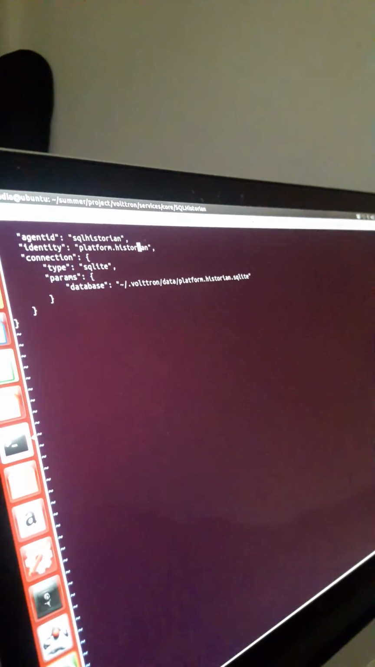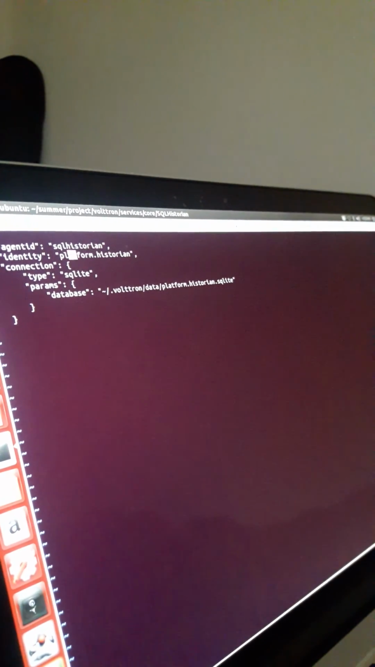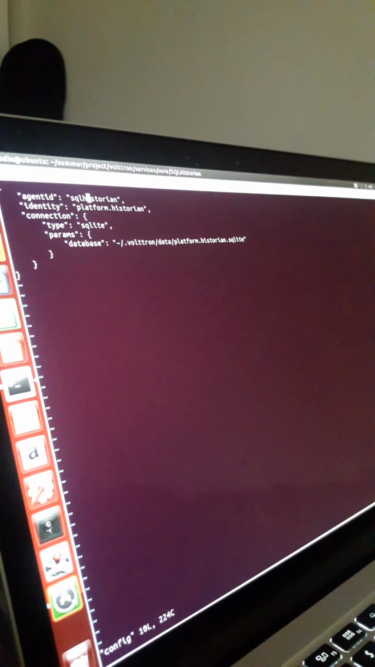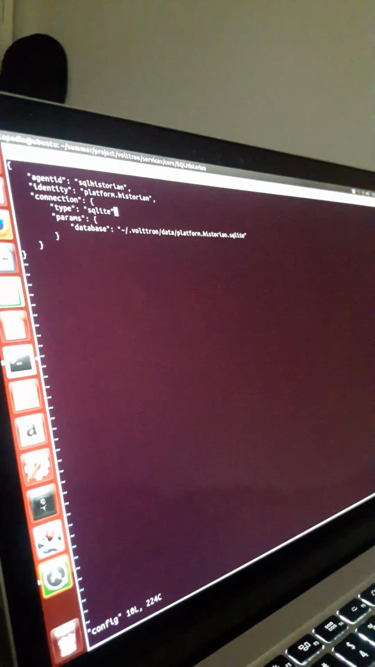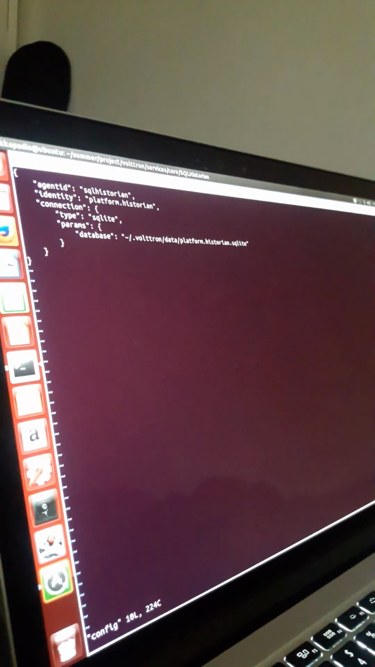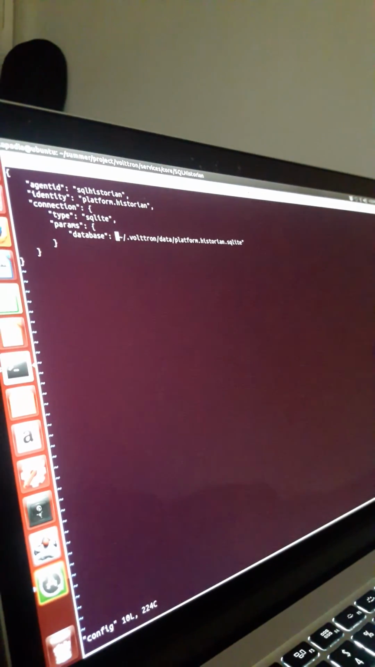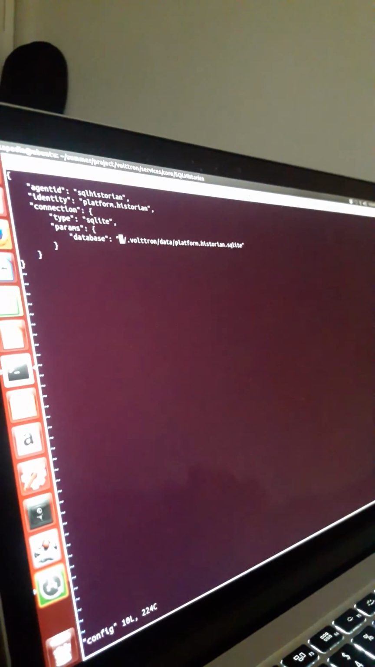The identity is platform.historian. Both are set up from the start, so you don't have to change anything, and it might disturb other things, so just avoid doing that. Not the agent ID, but at least the identity part of it. Connection is SQLite, and it identifies that it has to make an SQLite file, and you need to give the path where your file will be stored.